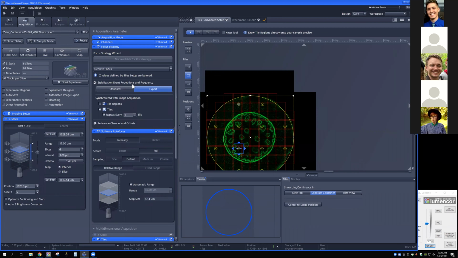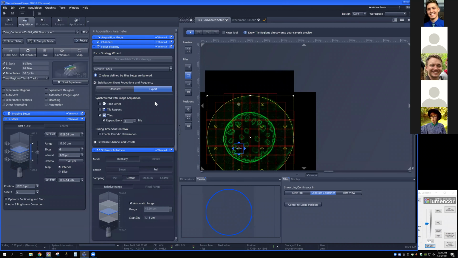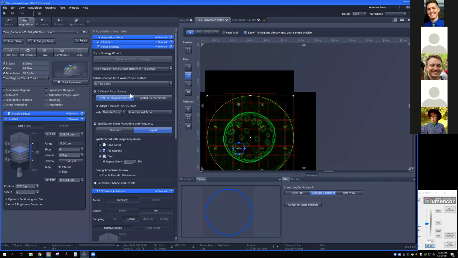Definite focus doesn't help if things are moving away from the cover slip. And it doesn't help if you have a tissue section where it's not flat and it's not the same distance from the cover slip everywhere. Definite focus especially is really good to work with when you're doing time series. And it's really good to use in combination with your support points or with your position list when you're doing a time series.